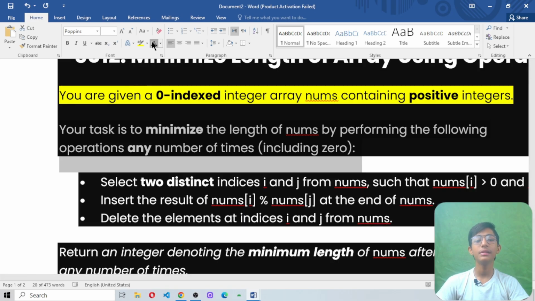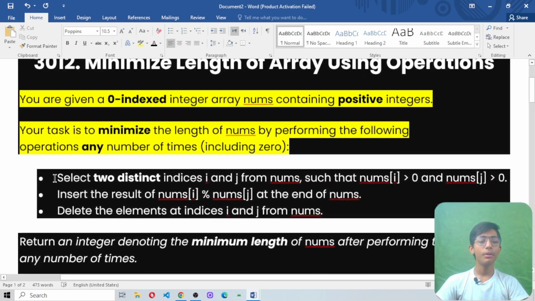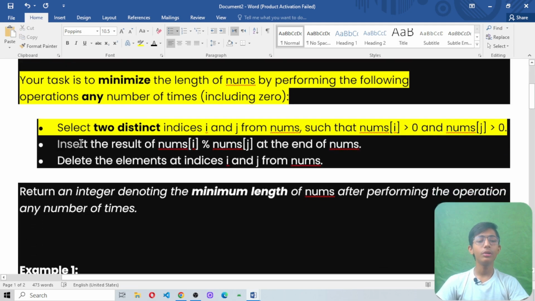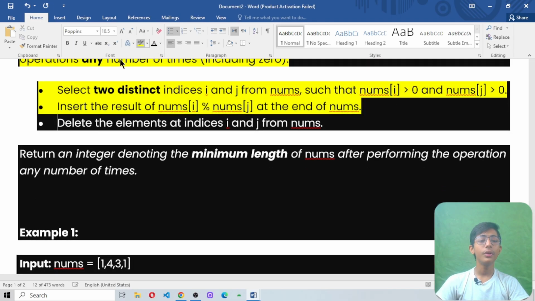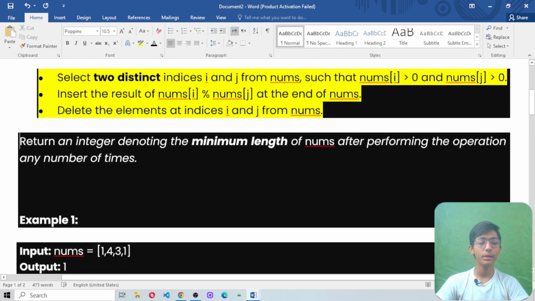Our task is to minimize the length of nums by performing the following operations any number of times, including 0. First, we select two distinct indices i and j from nums such that nums[i] > 0 and nums[j] > 0. Second, we insert the result of nums[i] % nums[j] at the end of nums. Third, we delete the elements at indices i and j from nums.